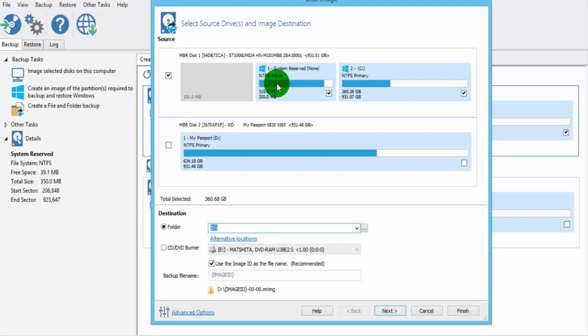This is our hard drive in the system, with how much space is used and how much space is available. Down here is our destination drive. You can leave this unchecked. It tells you how much space is used and the total space free. Down here is the destination, our D drive.